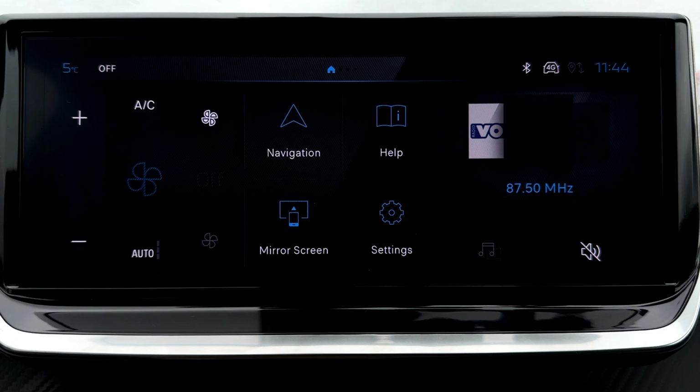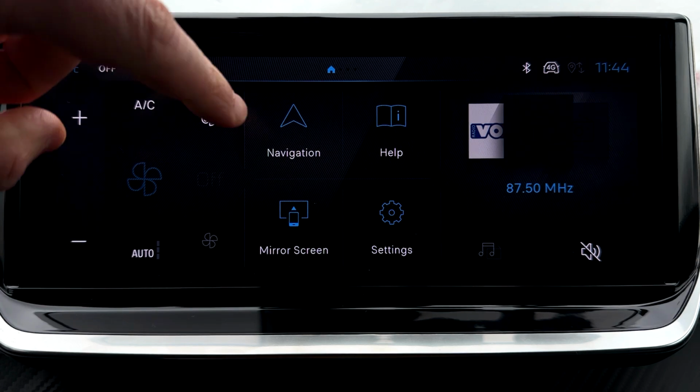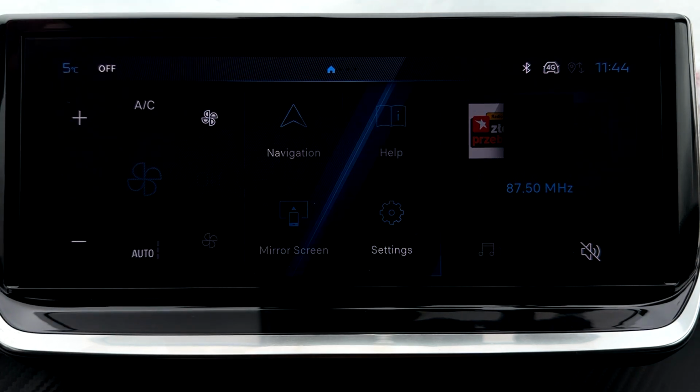So at the very beginning, you need to find this home screen. If you tap the home button located under the screen, under the display, also under the ventilators, you should find this screen. Now let's find the settings. So this gear icon, let's just tap settings.